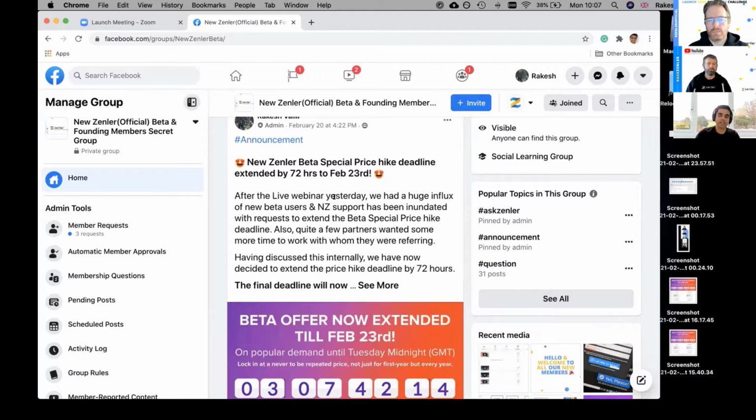Now we had loads and loads of users joining us before the 20th and asking us, can we extend it, just for a day or a couple of days or so. And also some partners wanted to be able to work with their referrals to be able to get them up to speed, or to check whether New Zenler is the right fit for them and so on.